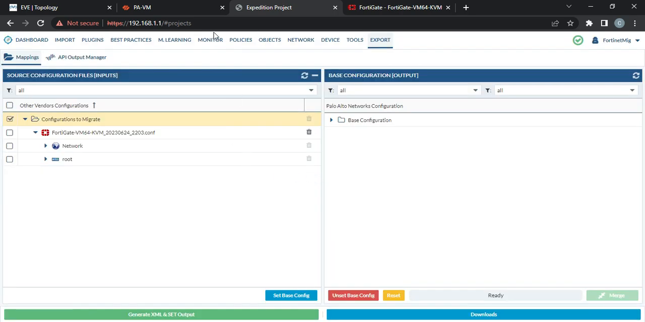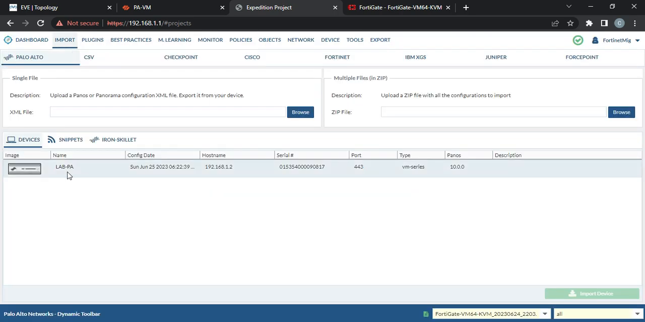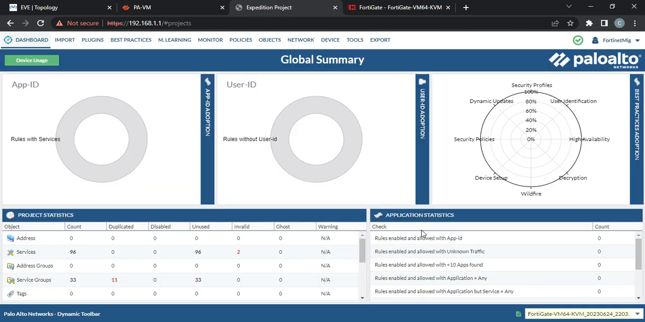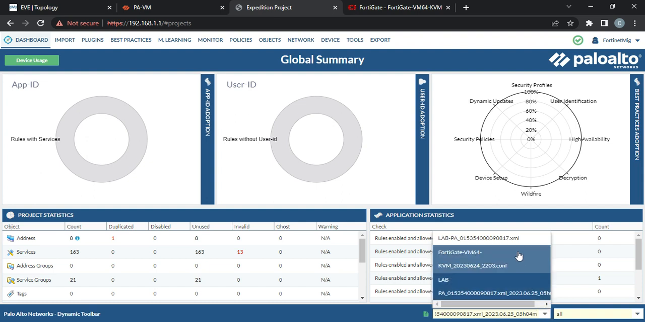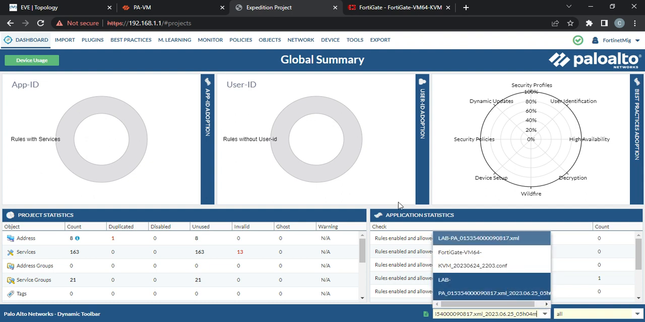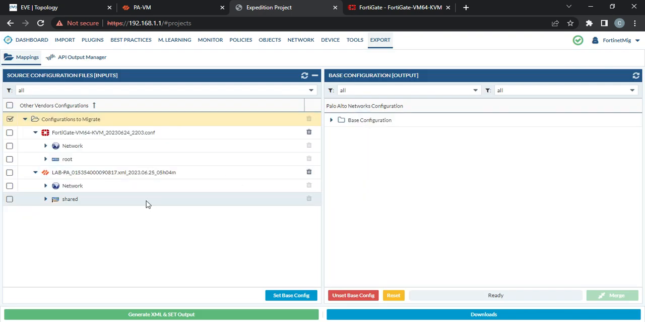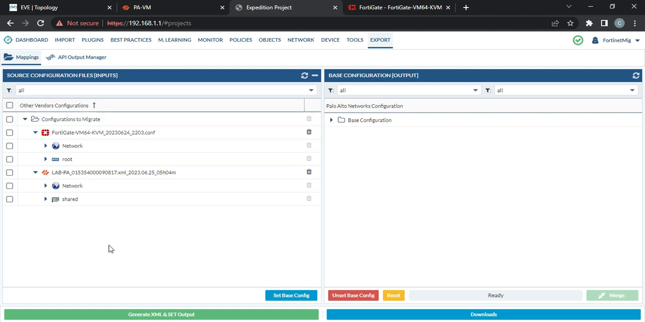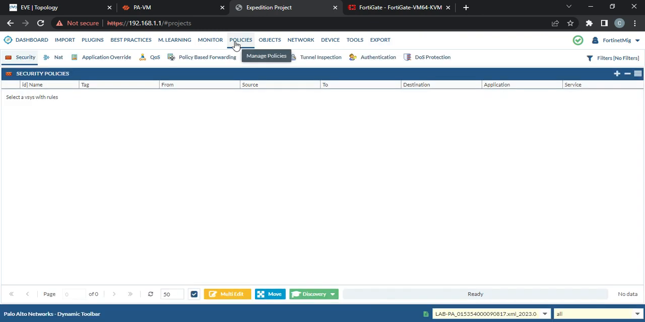And for Palo Alto as well, let's do a quick refresh of import. So let me just import it again. So we have FortiGate, Palo Alto. One more file is available with us. So this vsys is not coming in Palo Alto somehow. Okay, so let's do the configuration.